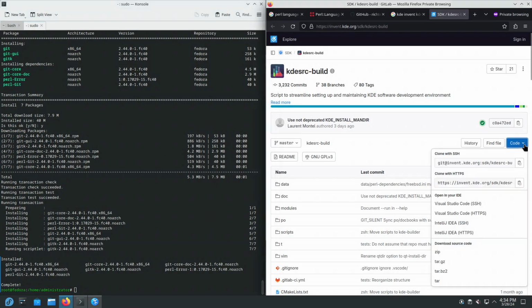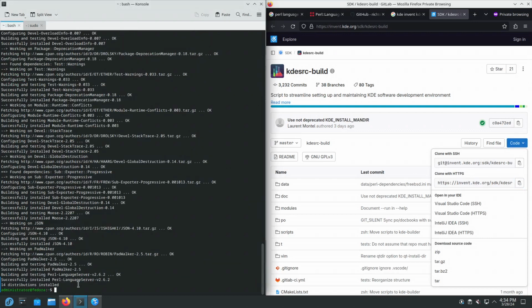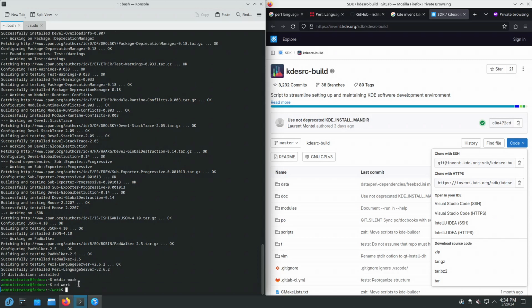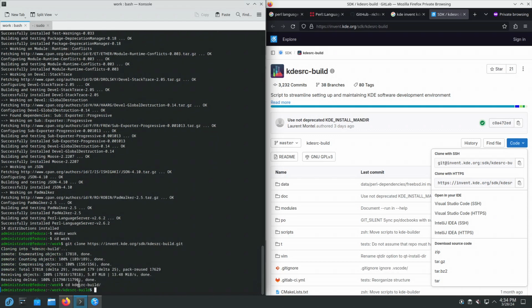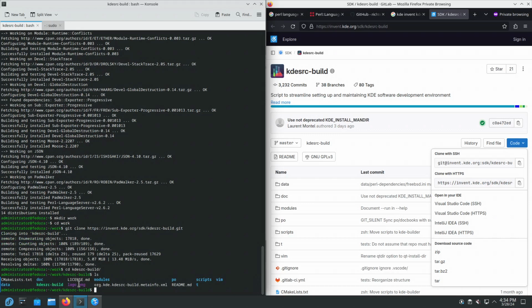Let's copy the git clone HTTPS URL. Let's create a directory. Git clone, Ctrl-Shift-V, cd tab. And now we're inside the Git repository that looks like this. All of the source code is Perl. The entry point is this executable file kdesrc-build, which is also written in Perl.